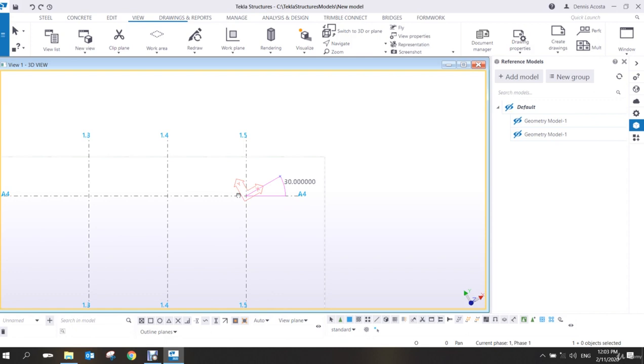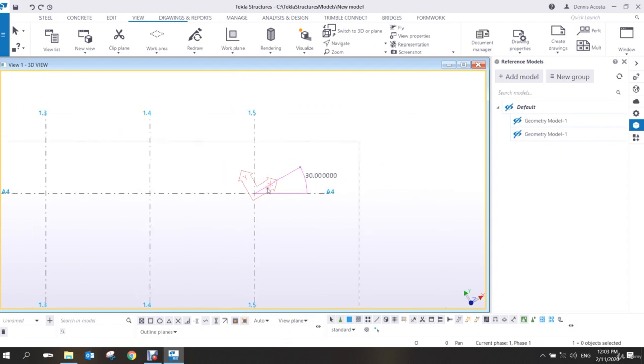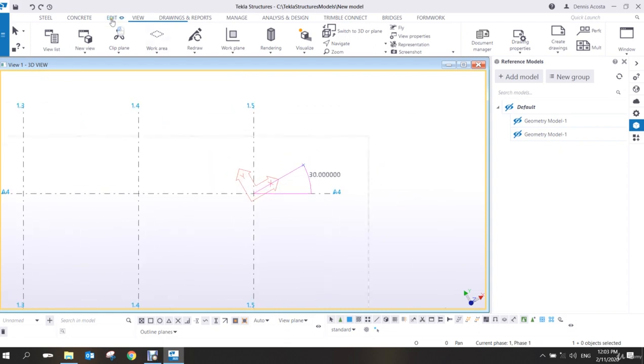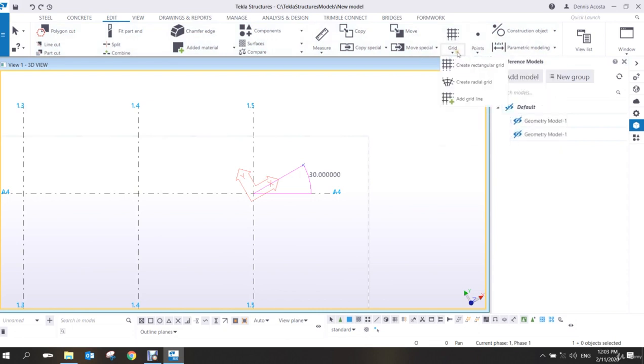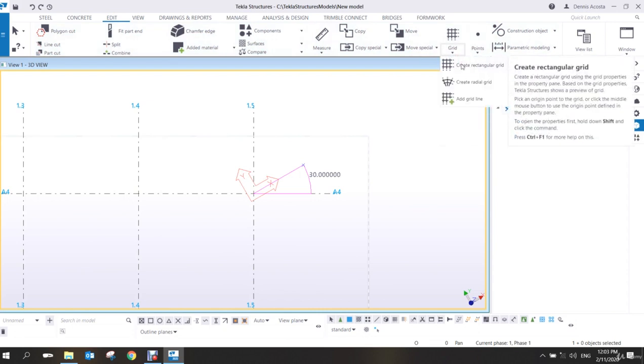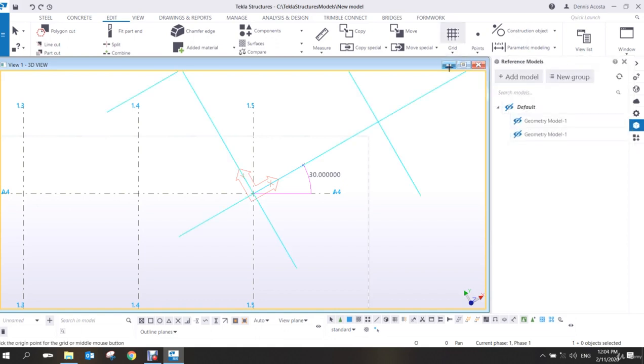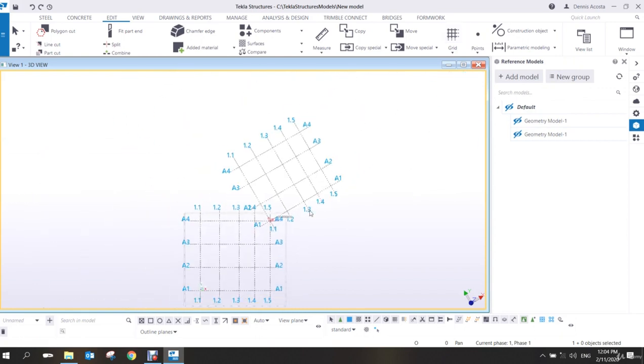Now, compared to earlier, this one is a longer one. But it can be useful later, maybe in a different case. But it's good for you to know that we can change the work plane. Okay? So now, if I want to add my grid line here, I will go to Edit, under this grid, Create Rectangular Grid Line. Click on this one, and then there you go. So just simply click on this. Automatically, it will be placed diagonally because it follows the work plane.